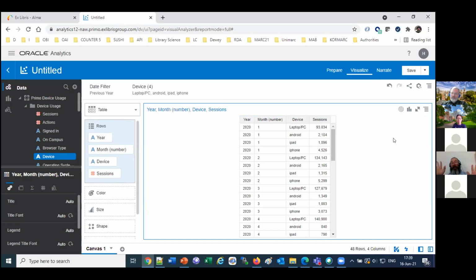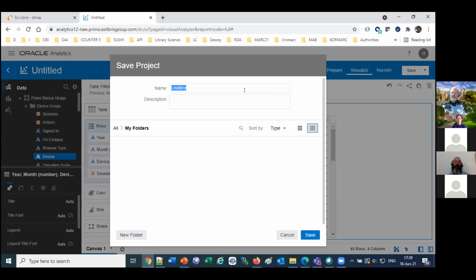So now I've got the data. Let's save this just in case something happens. I'll click save. I don't need to do save as because it's the first time anyway. Oh, I got Primo device usage here. I'll call it this for previous year. I see I made one in the past and called it last 365 days. This is for the previous year.